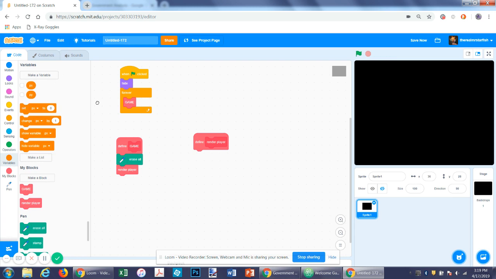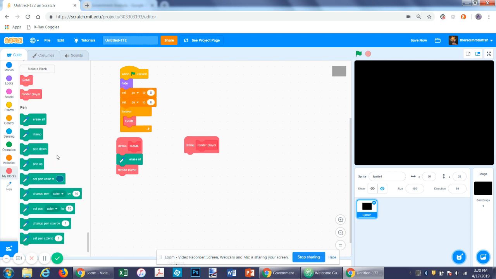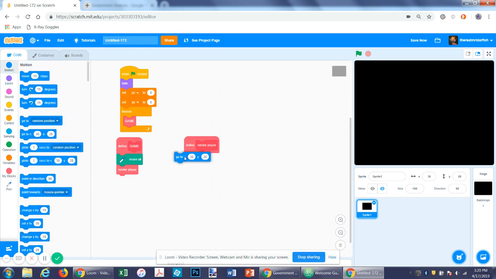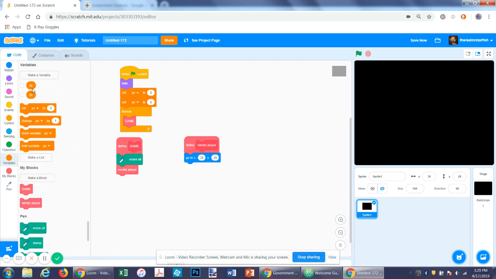So at the beginning, let's just set both of these to 0, so you start in the middle. And then to render the player, let's say go to XY. So this sprite will move to the position of the player when it does this. So move to PX, PY.